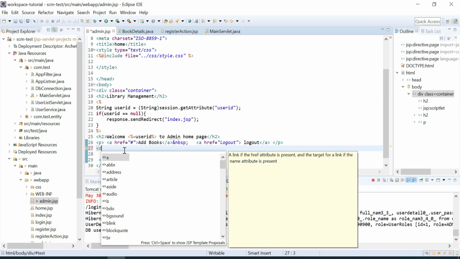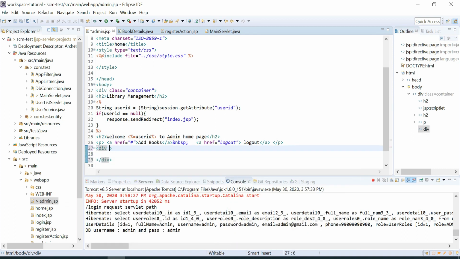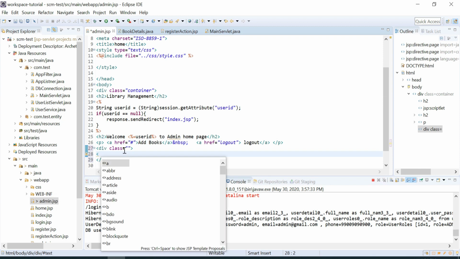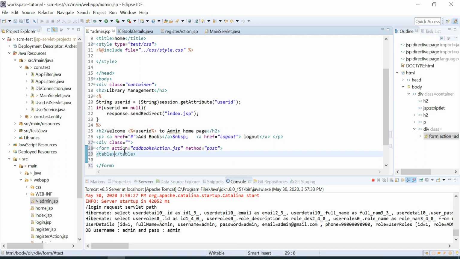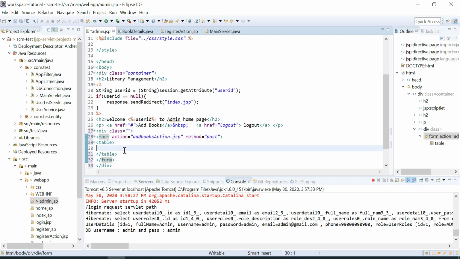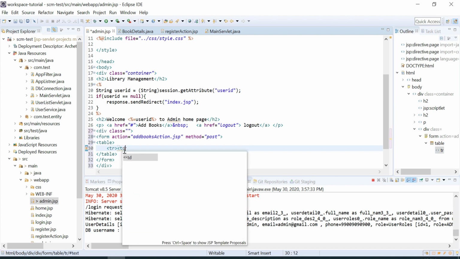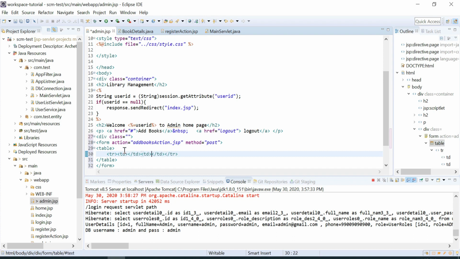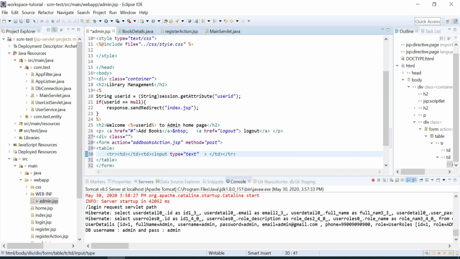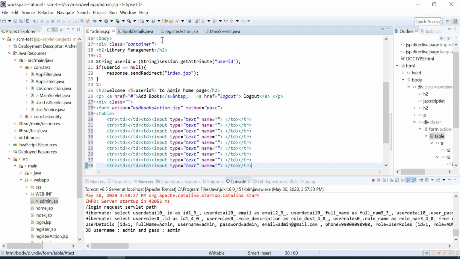Here I will start initializing the table for accepting book details. We have initialized that POJO class, so what are the fields or properties I can capture from the UI? I will put it as a post method. Then we'll use the same user bean also. Let me create the table which has two columns: one for the input field, another for the description. Input type text, name we will give the same. I will copy it 6-7 times.